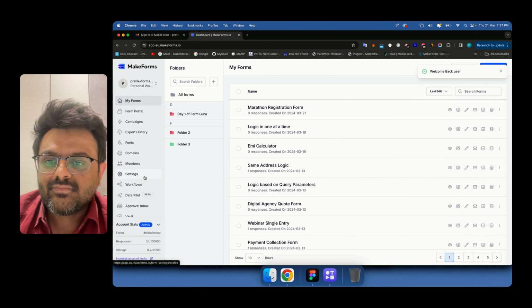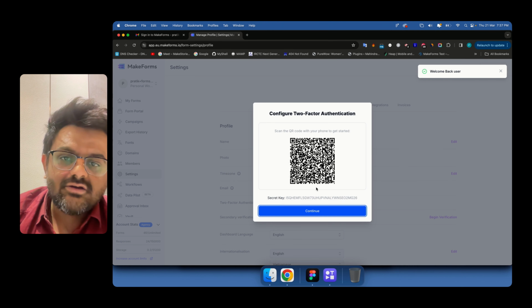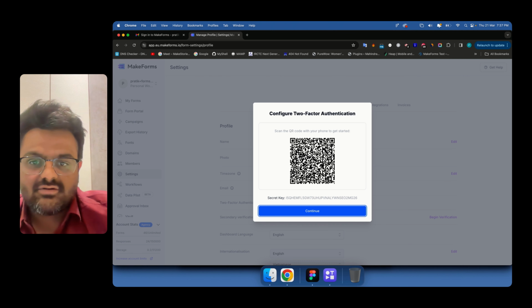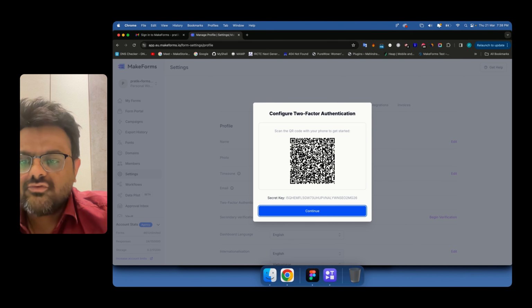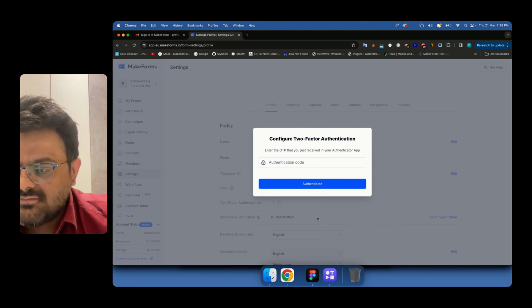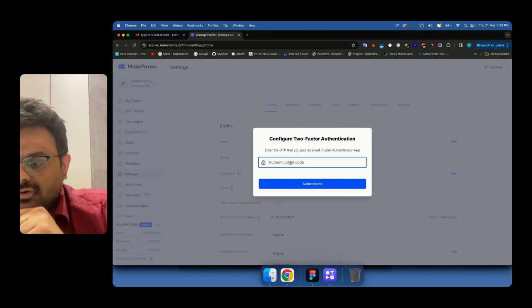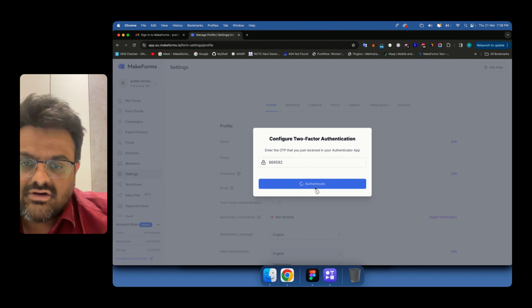Now let's go to our settings page and then enable the two-factor authentication. Here you can see that it gives you a QR code, so you have to open your Authenticator app and scan this QR code. As soon as you do that, it will be registered on your mobile, and you will get a new authentication code on your Authenticator app. So I will just enter that and hit authenticate.